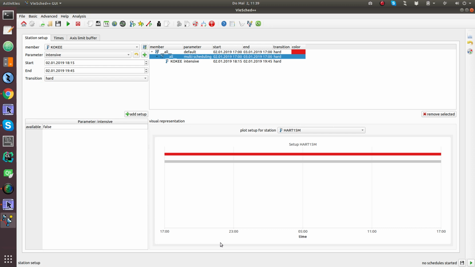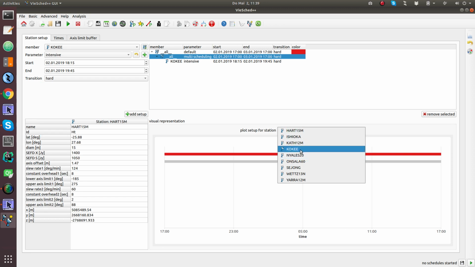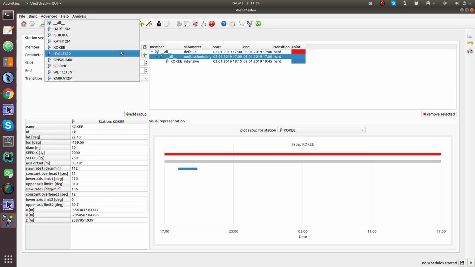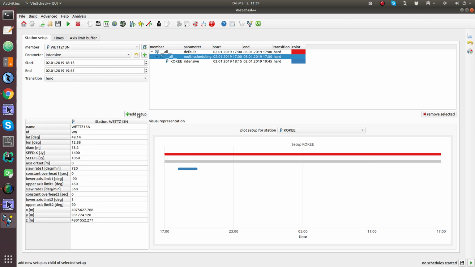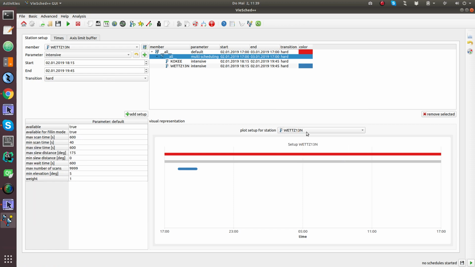Down here you get a visual representation of the parameters you have set, and if you now select Kokee, then you can see that during this time period the parameters called intensive are valid, and they are listed on the left side. During this time period the availability of the station is set to false. Let's do the same for Wettzell. Also add these parameters, and we can also verify it by changing to Wettzell.